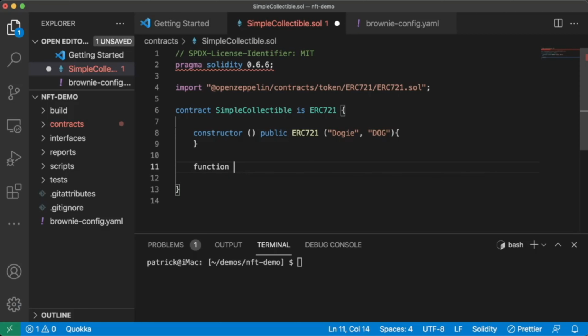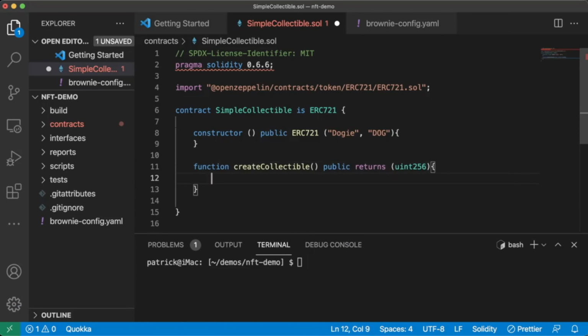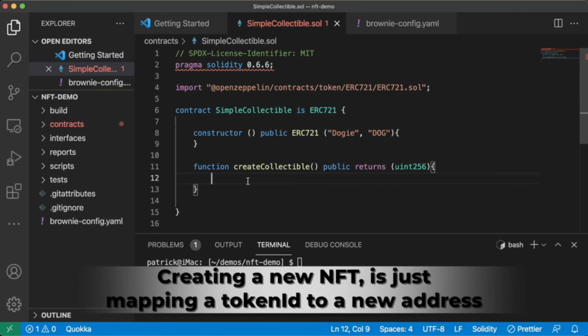So we're going to say function createCollectible public, and we're going to say returns uint256. You'll see why we need to do this in a minute. Now, when we create this collectible, all we're doing is assigning a new token ID to a new owner.